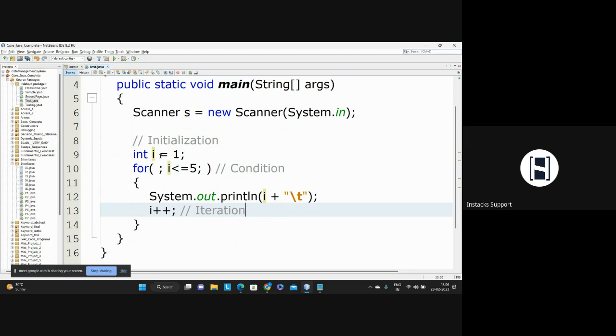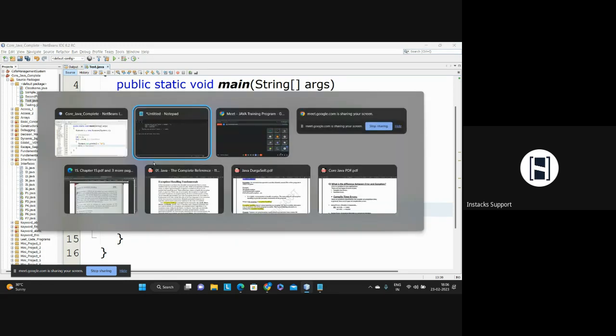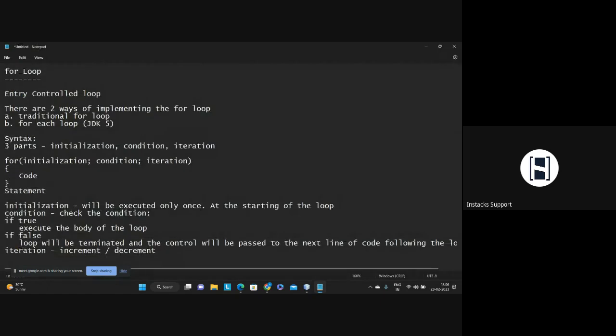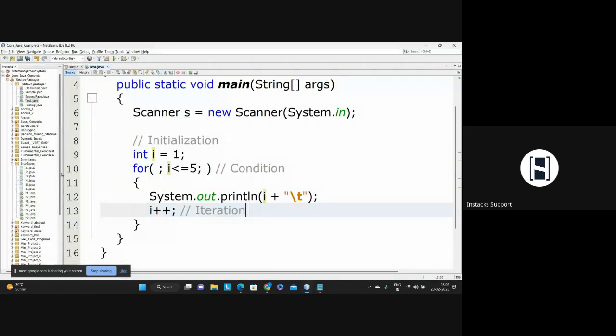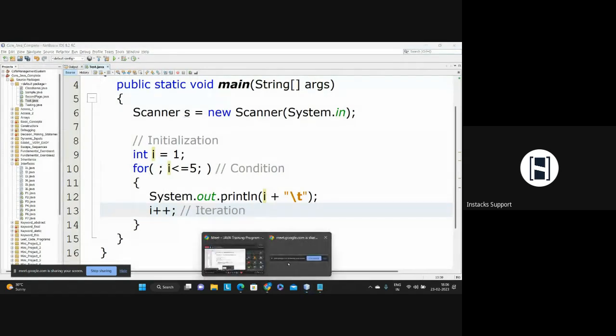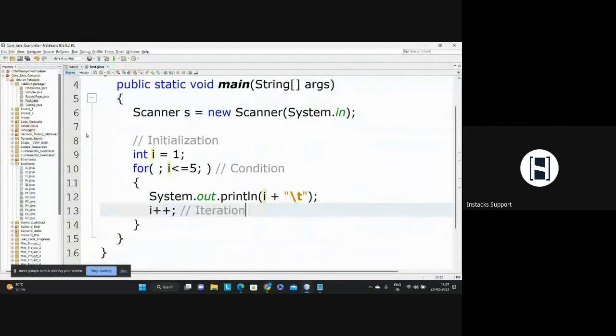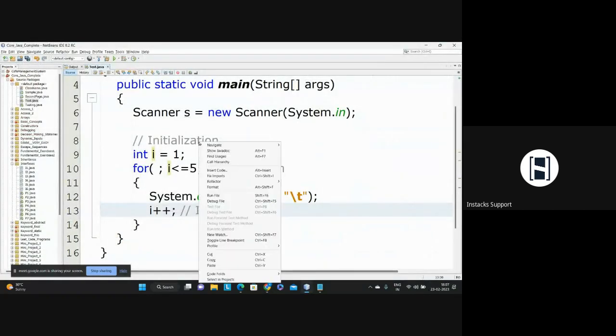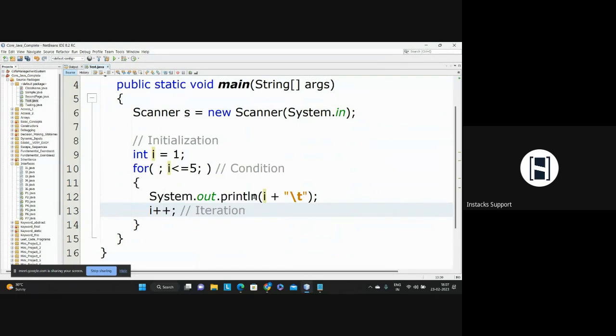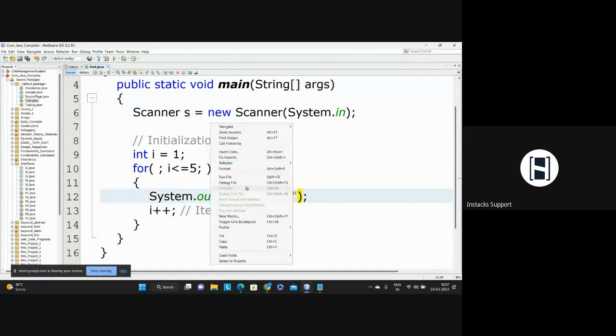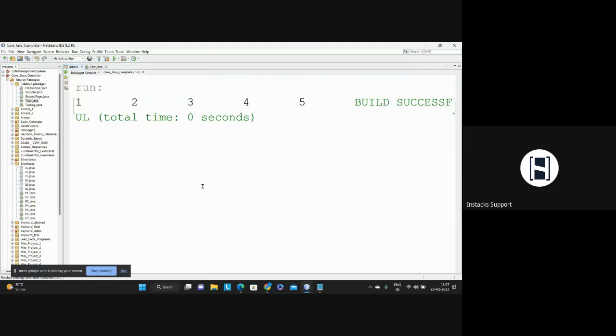So please remember, the general syntax we follow for the for loop is something like this. We give all the three within the parenthesis in a single line. But it is not compulsory that every time you have to write like this. It actually depends on your requirements. So if you want, you can also write it like this. This is also correct. See, when I run this, see what happens. 1, 2, 3, 4, 5.